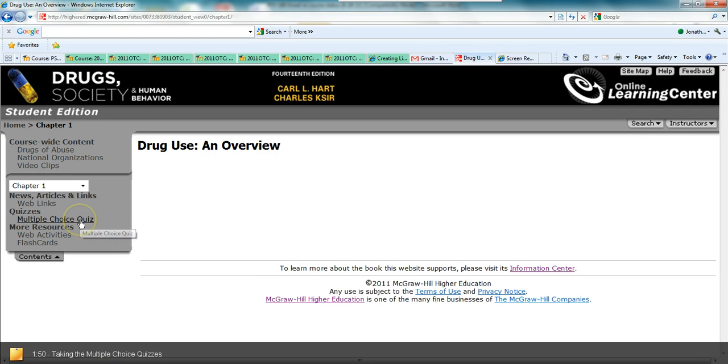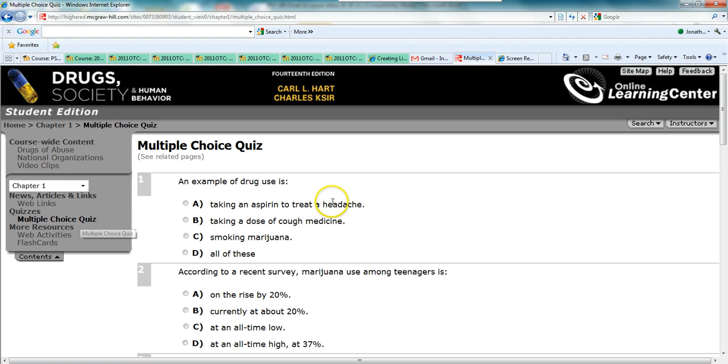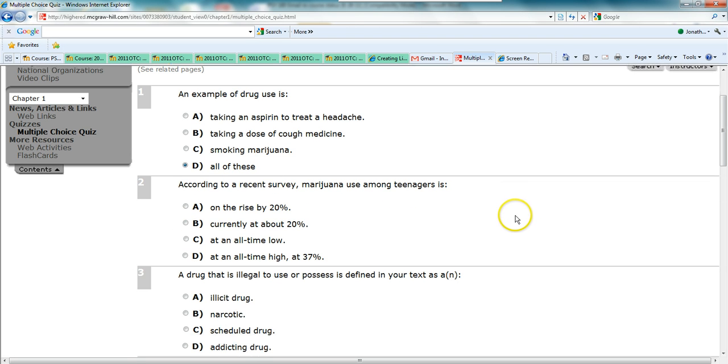In order to do the multiple choice quiz, you simply click on the link and then click on the button that you think represents the correct answer. For instance, an example of drug use is taking an aspirin to treat a headache, taking a dose of cough medicine, smoking marijuana, or all of these. Of course, the answer is all of these. You would then continue to click on the answer that you believe is correct until you get to the bottom.